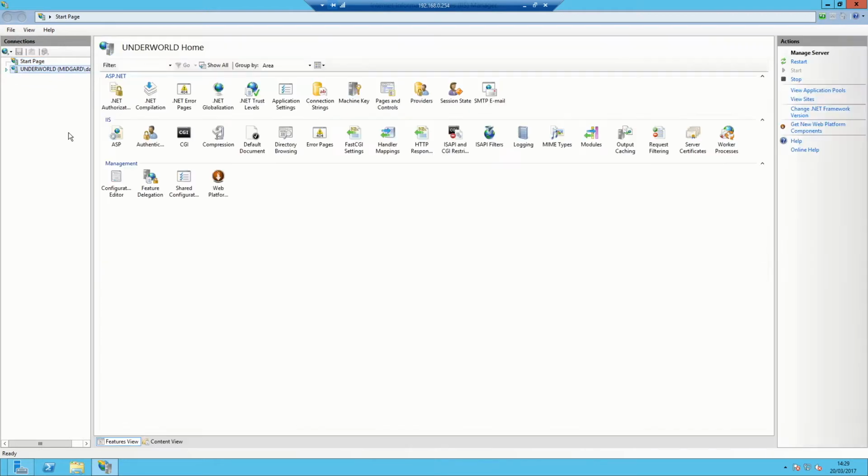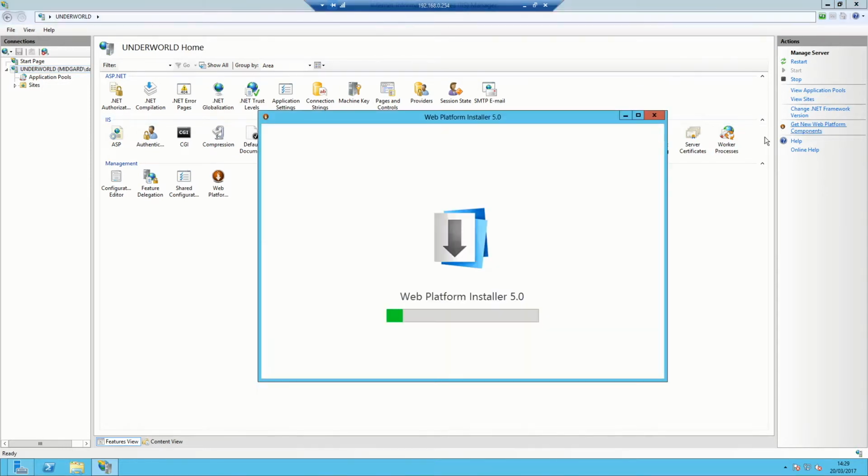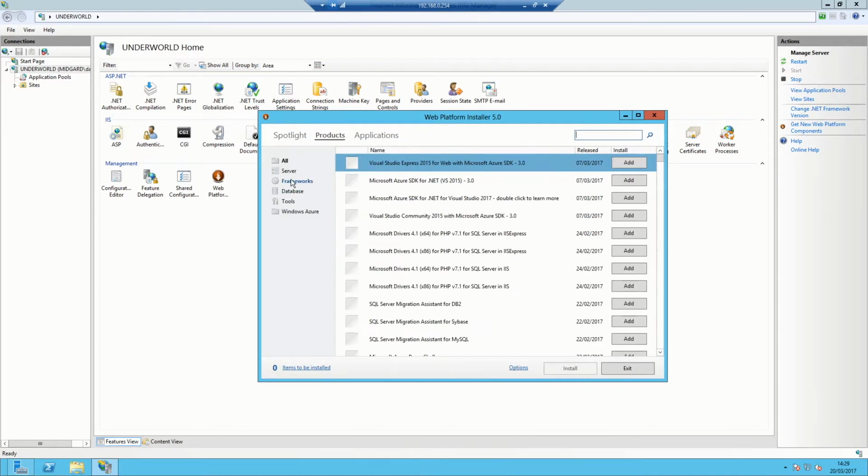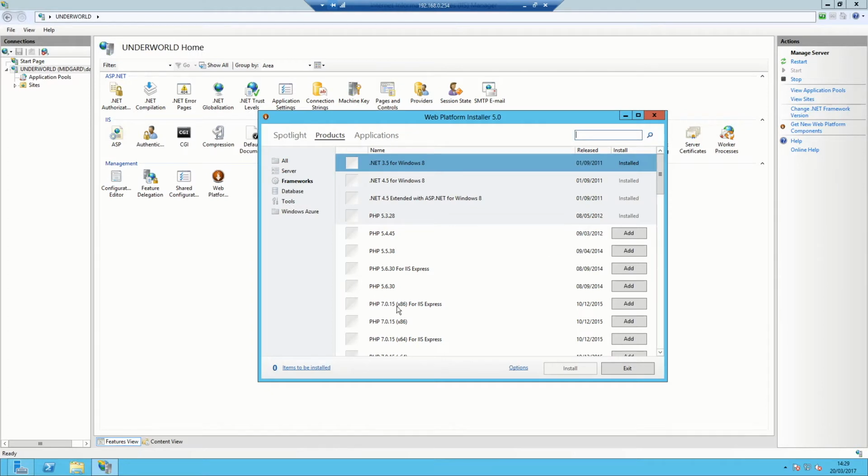Once it's opened up, click on the server that I actually want to update, and then get new web platform components from the actions menu on the right hand side. Once that's opened up, click on products and then framework, and then you'll see a list of things that can be installed.